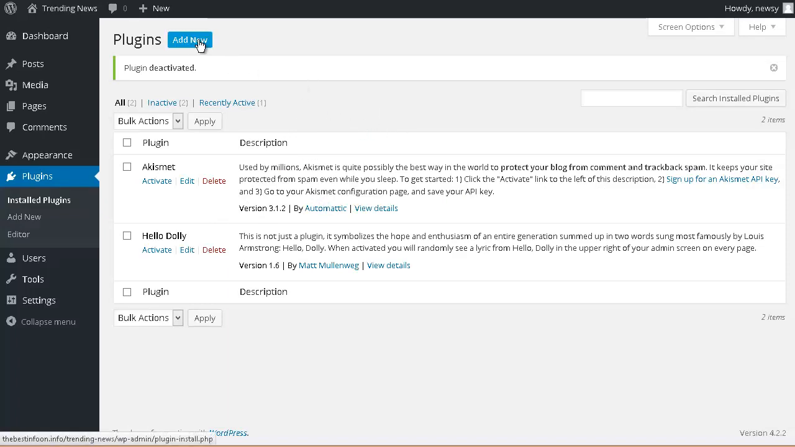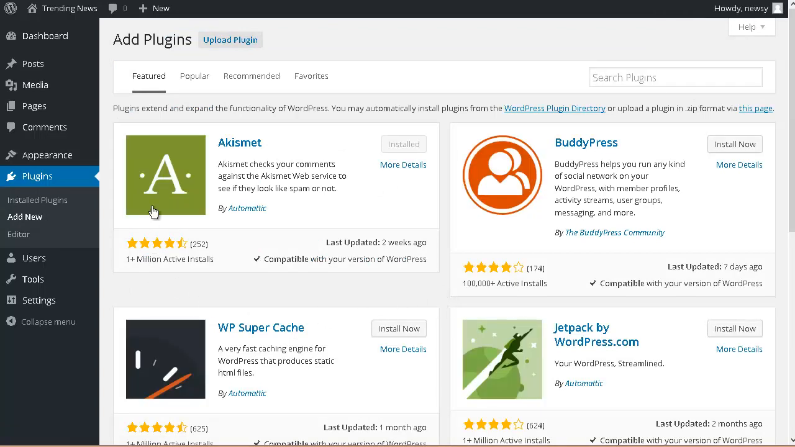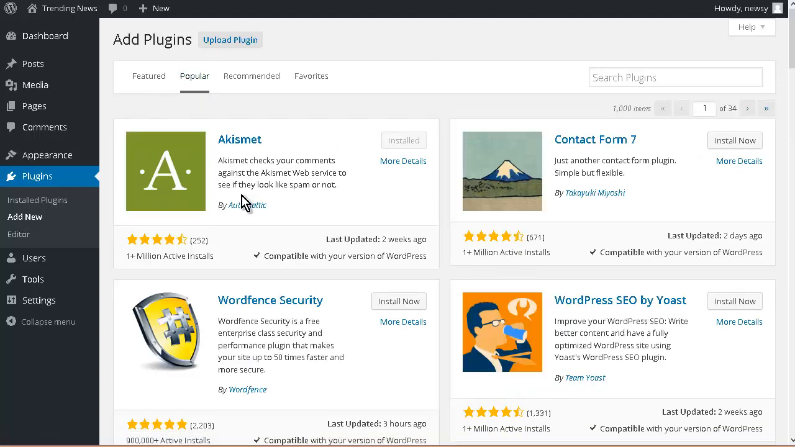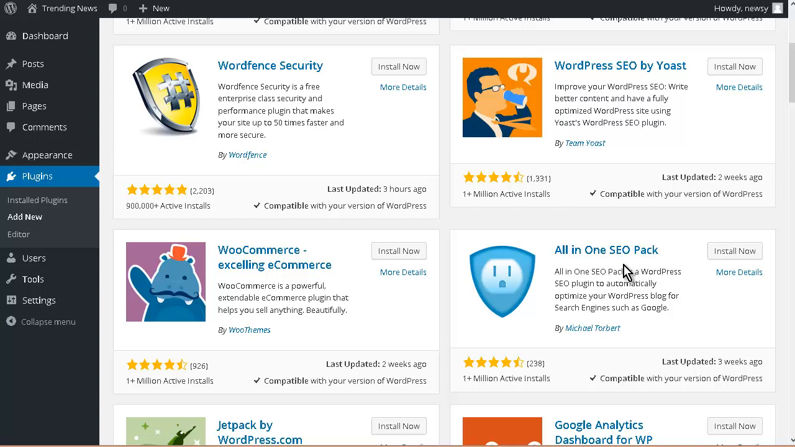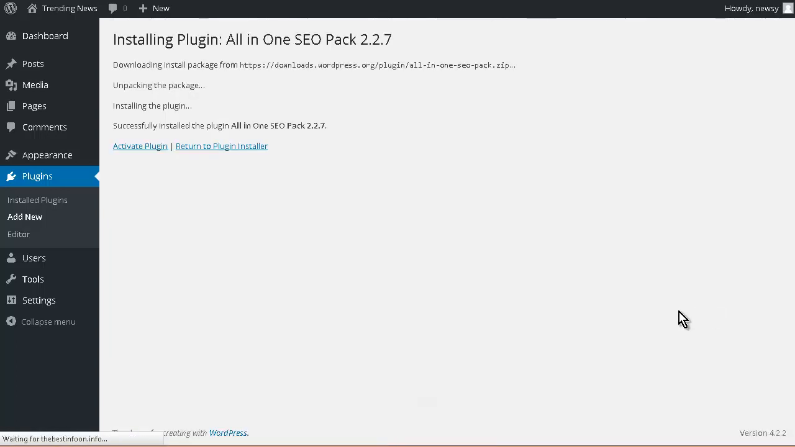So what we want to do now is just go and add a couple of plugins that'll help us out once this site starts getting some content on it. It'll help us out a little bit with traffic. So what I'm going to do here is go to Popular. And then you can either install WordPress SEO by Yoast, as you see here, or All-in-One SEO Pack. I've been using All-in-One SEO Pack for years, so I'm going to install this one. But whichever one you want to use, that's fine. So we're going to activate that.